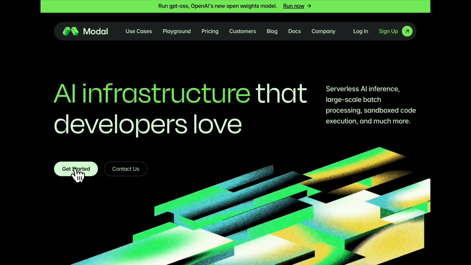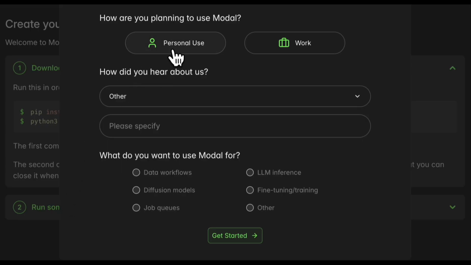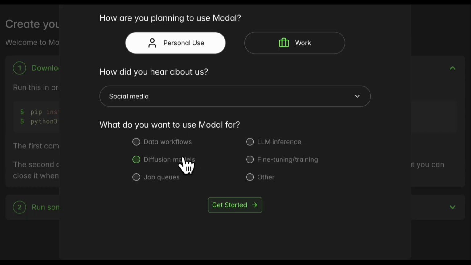You're going to want to get started on Modal.com and create an account. They give you $30 a month of credits for free and $5 at first without even putting in a credit card. So go ahead and create an account. Once you're in, you're going to just click through their little market research.